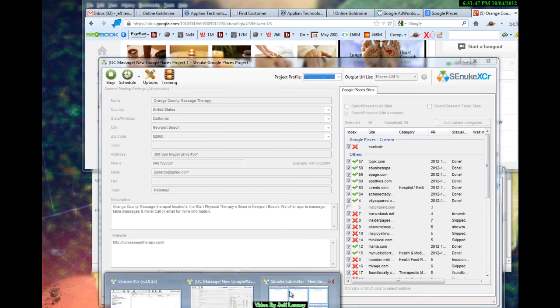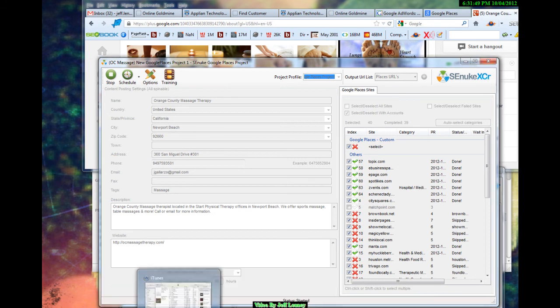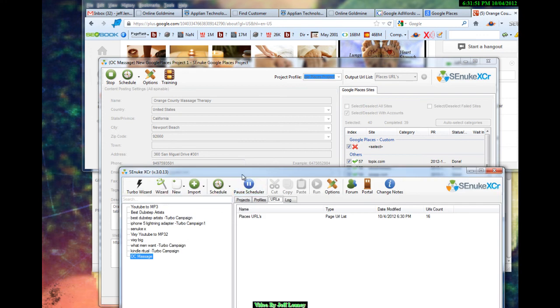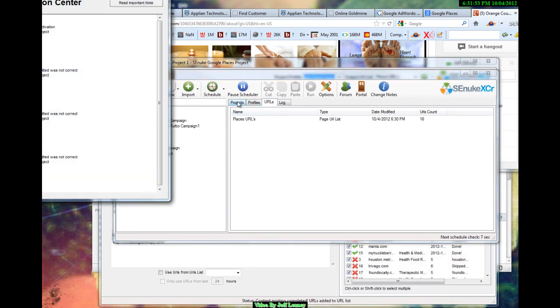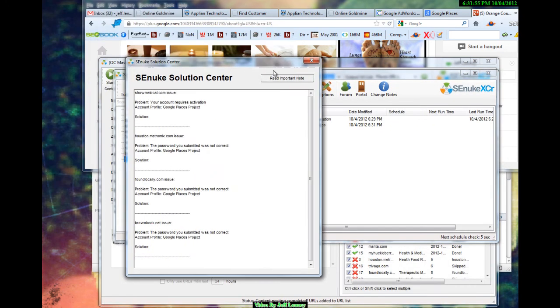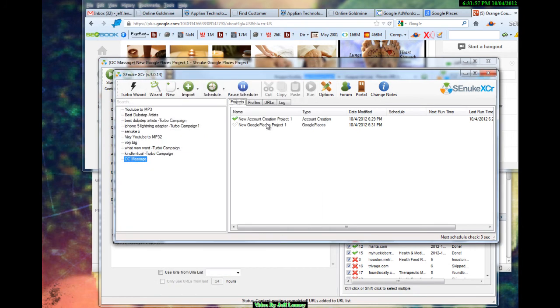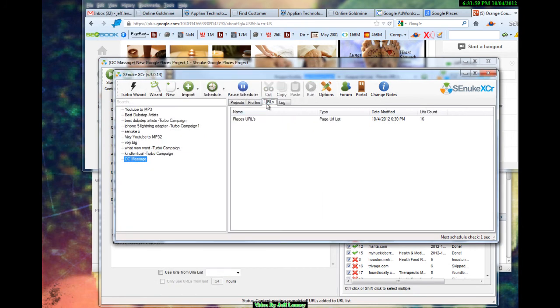So let's go ahead and check out a few URLs and see how those look. I'm going to go back to the main screen here. Submission complete. Actually, it looks like it's done. Let's see how many we got. So I'm going to select this and click on URLs.